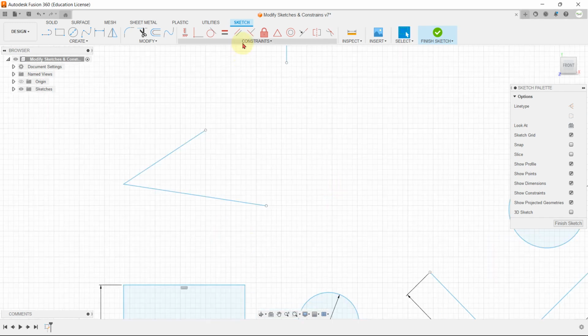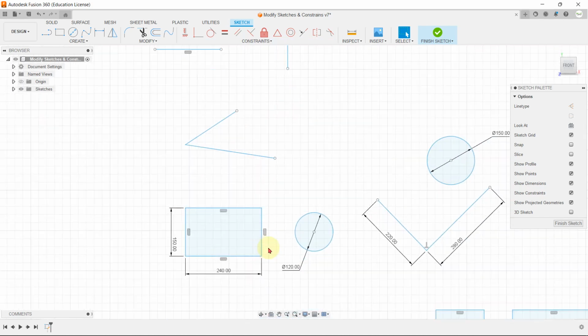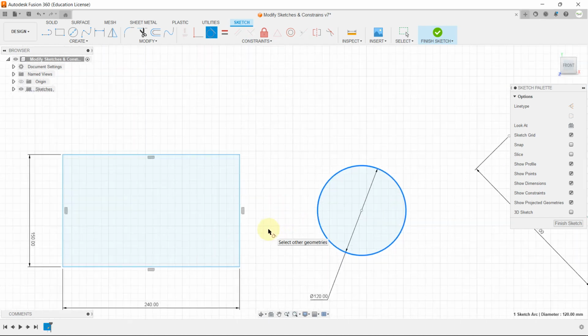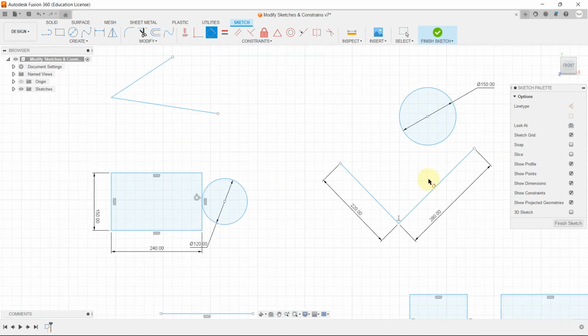The next constraint is tangent. It constrains a curve and another object at a single point, so both curve and object will never cross each other. So first you need to select the tangent, you need to select the curve, and you need to select the other object that we need to make tangent.